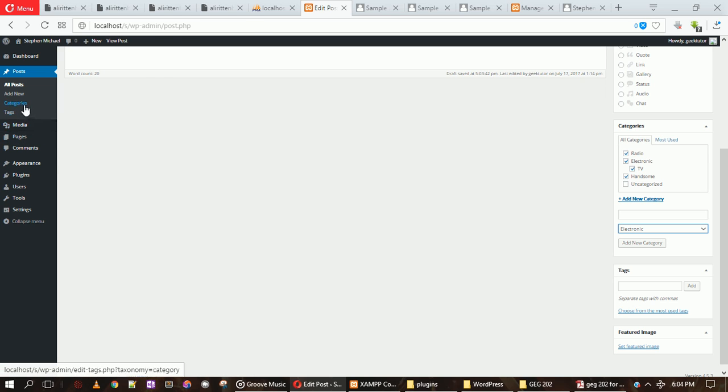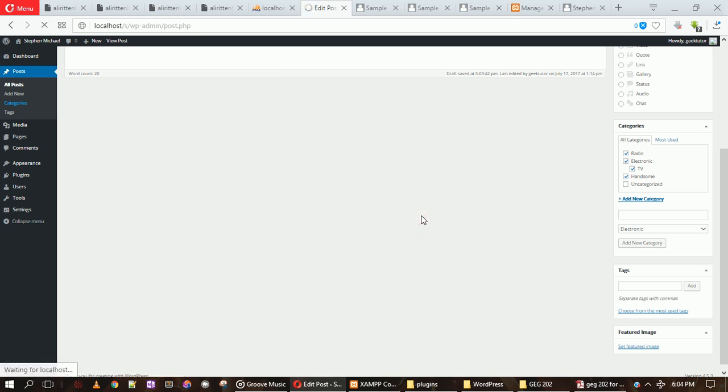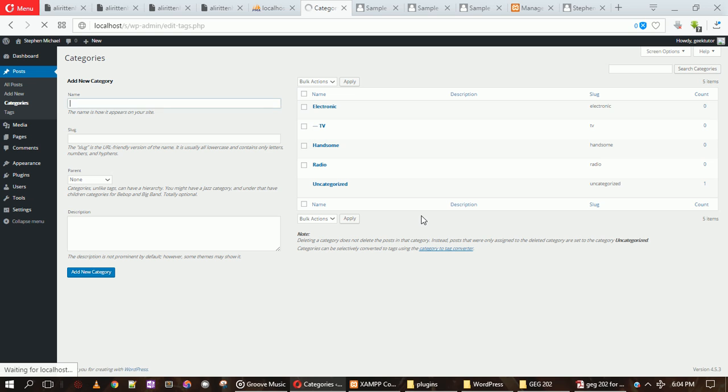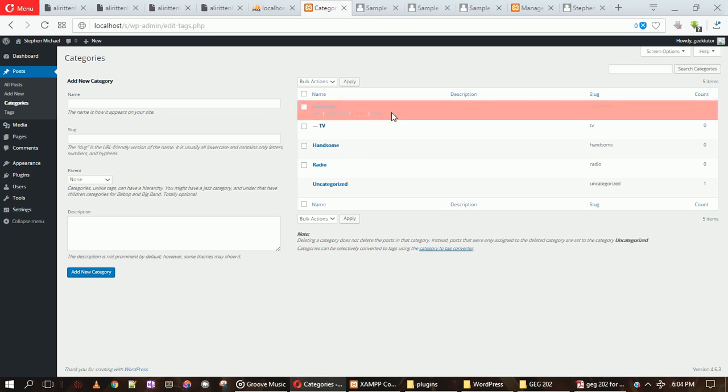That's it. So here in this categories place, you can edit all the categories that you have on your website. You can delete. It's coming up. So now I can say I want to delete electronics, and it has been deleted.